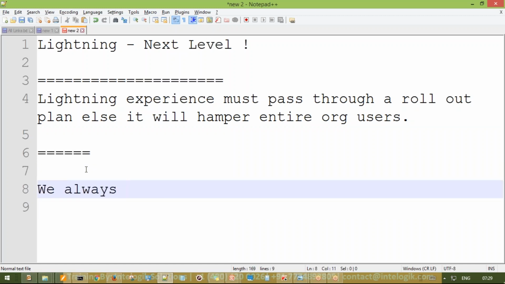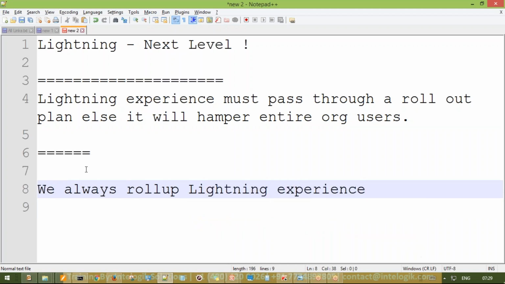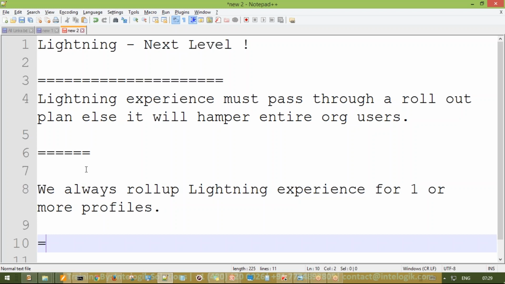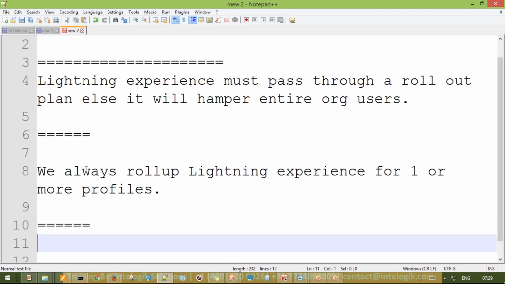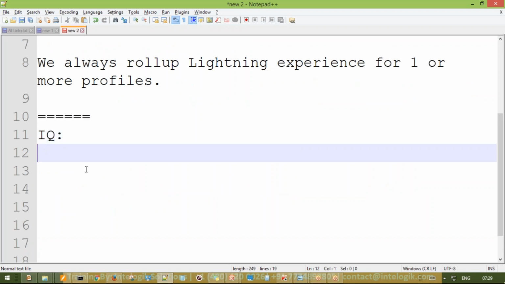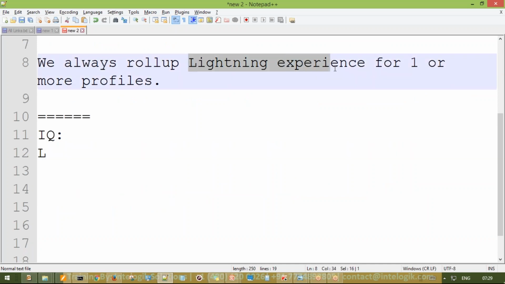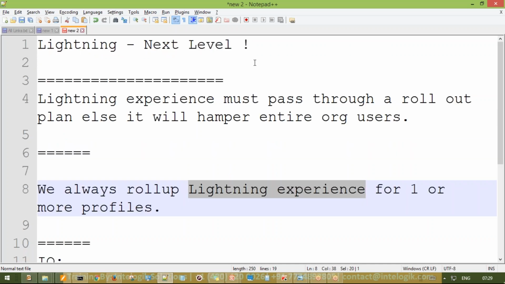we always roll out Lightning experience for one or more profiles. Okay, we mostly do this kind of activity. Another important thing, it's an important interview question. Lightning experience, which I will now call LEX from here onwards. So better you remember it by this.